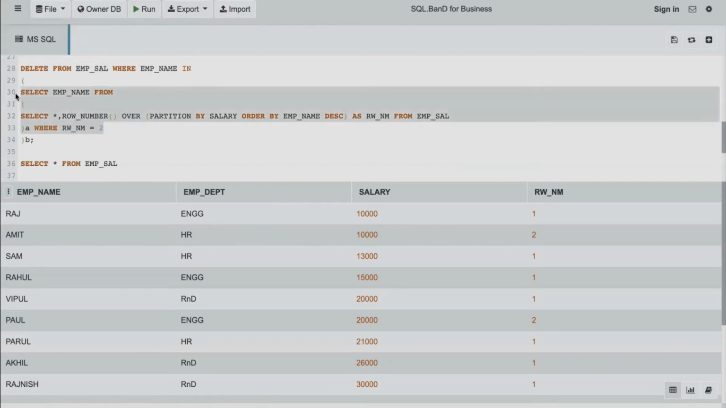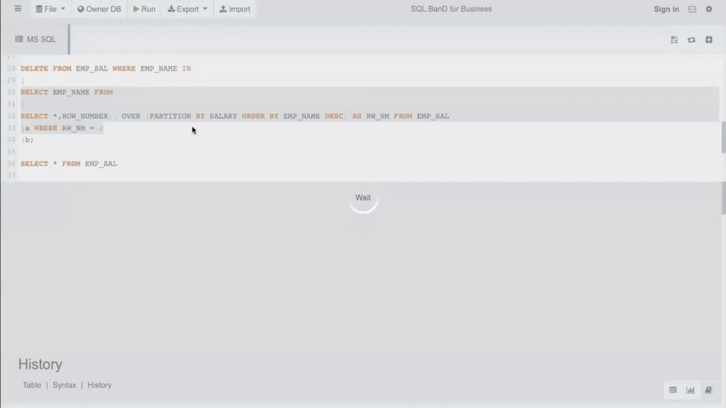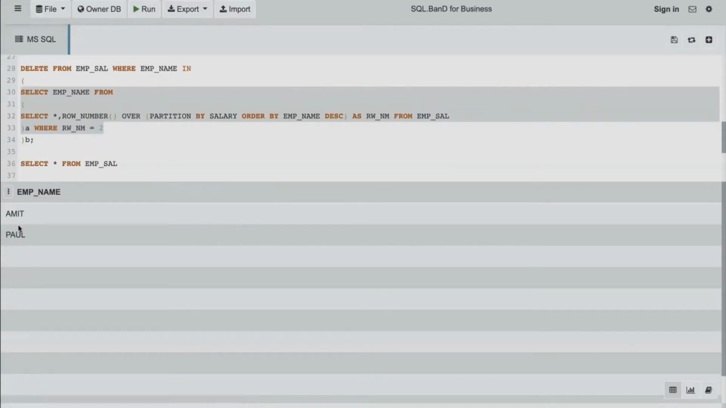Right? So if we run just the inner part of this query, you get Amit and Paul. This is our expected result, right? And then the delete will delete these entries based on employee name.